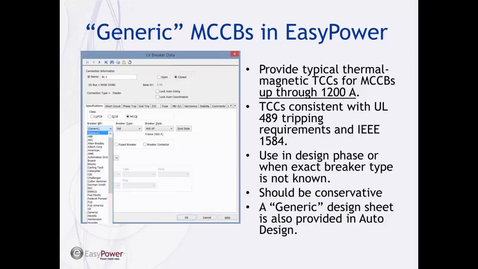And if you've ever done data collection in an old facility, some of them are just kind of this black piece of plastic that you can't really distinguish the manufacturer, much less a model number. So the generic breakers are useful in the design phase where perhaps you don't know what manufacturer you're going to get, and also in situations where you just are not going to be able to determine exactly what model breaker it is. So the curves that we have in the generic TCC should be conservative.